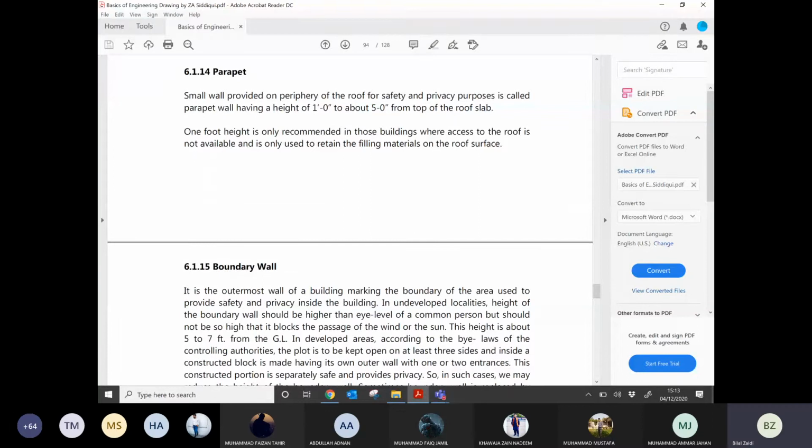Parapet. What is a parapet? A small wall provided on the periphery of the roof for safety and privacy purpose is called a parapet wall, having a height of 1 feet to 5 feet from the top of the roof slab.